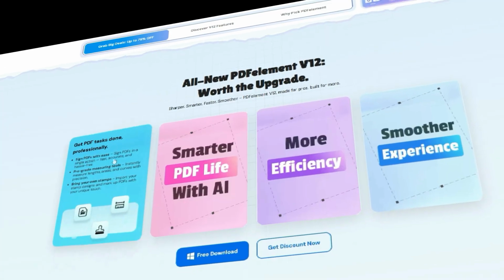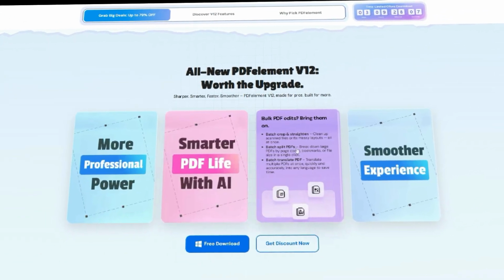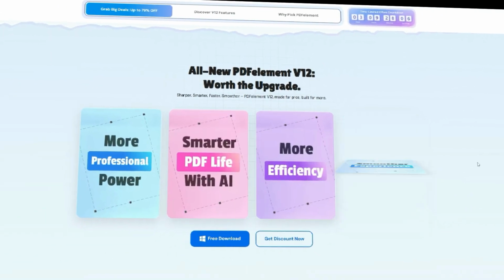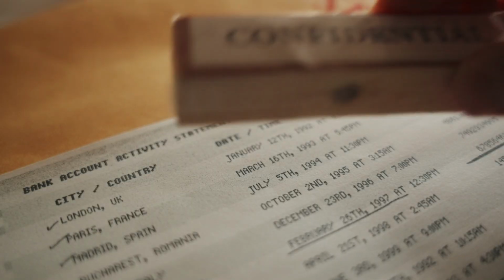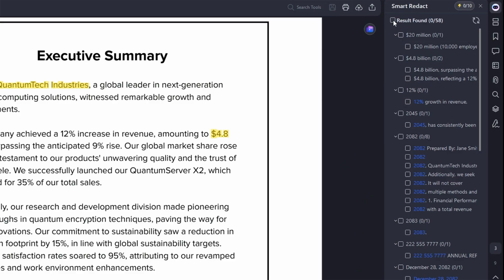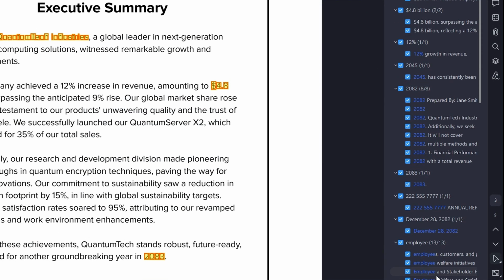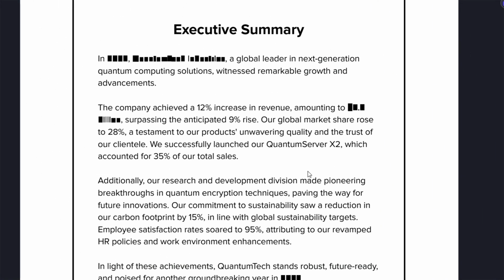It comes packed with a whole collection of new, fun, and practical features designed to make your PDF work faster, smarter, and safer. One of the highlights is the brand new Smart Redact feature. With just a few clicks, it automatically scans, detects, and permanently removes sensitive data across your entire PDF, keeping your information safe without the stress.